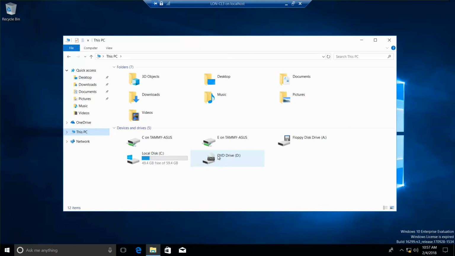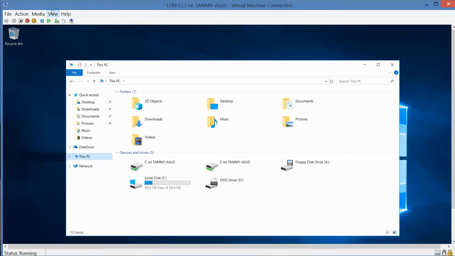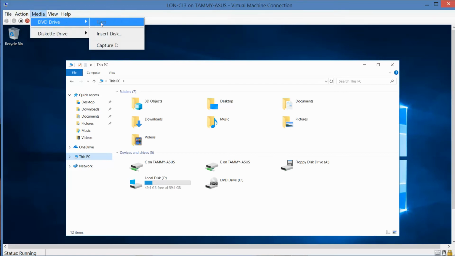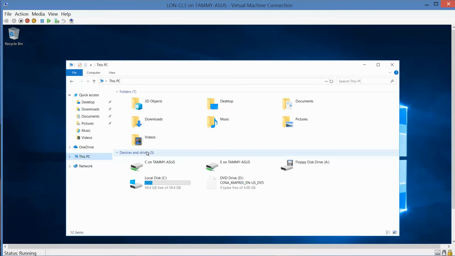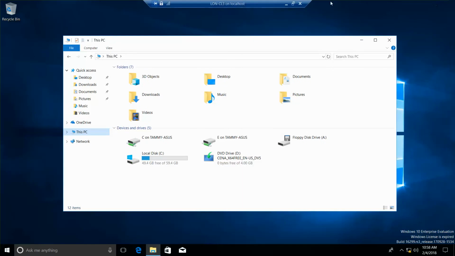See, our DVD drive currently isn't attached. Go ahead and we're going to go here, and Media, DVD, insert disk, Windows 10, open. Okay, so now we have our disk, and we're going to go ahead and double click the D drive.